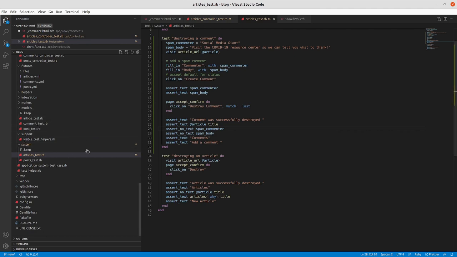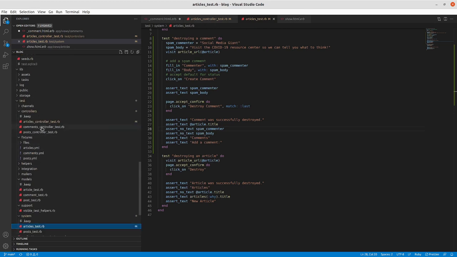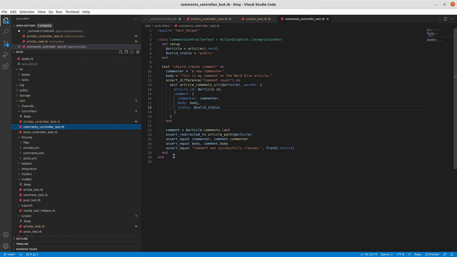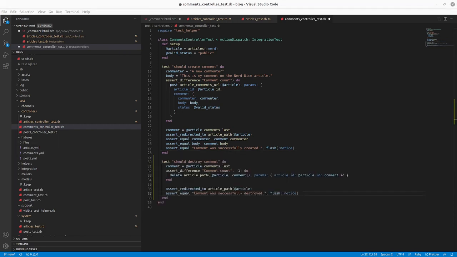We're also going to go into our comments controller test. We have test should create comment here. I'm going to add test should destroy comment. So we've got our now expected failing should destroy comment. We'll pick the last comment on the article, assert that the comment count goes down by one, delete the article path with the article and the comment as parameters, and then assert that we get redirected back to that article path for the article with the flash notice equal to comment was successfully destroyed.